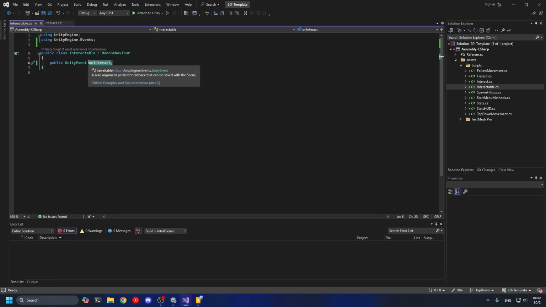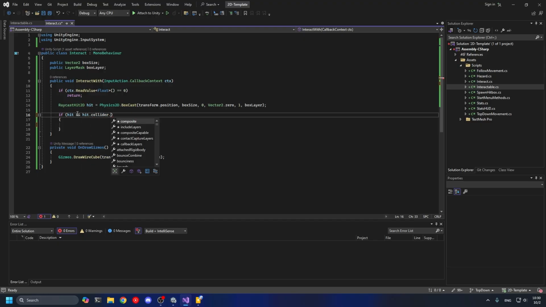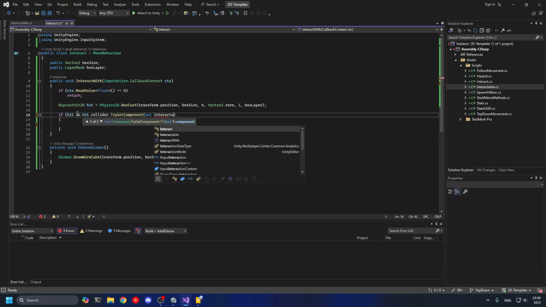So now we need to actually invoke this with the code. So back to our interact script here, in our if hit here, we want to see if the thing we hit has an interactable script. And if it does, find the onInteract variable and invoke it. So do that here where it says if hit, we're going to say and, because we want to say if we hit something and that thing has the script. So we're going to say two ampersands and then say hit.collider.TryGetComponent in parentheses out interactable.